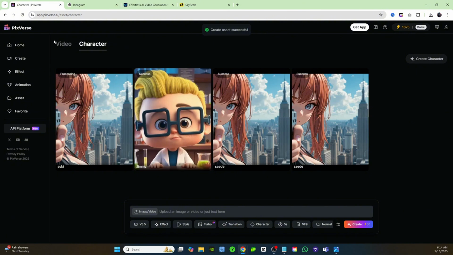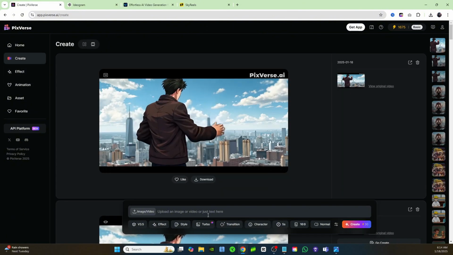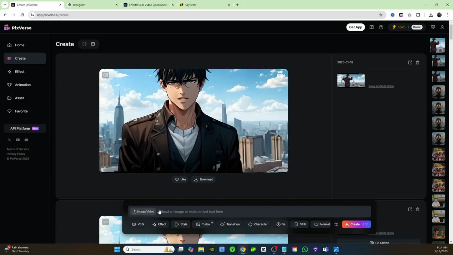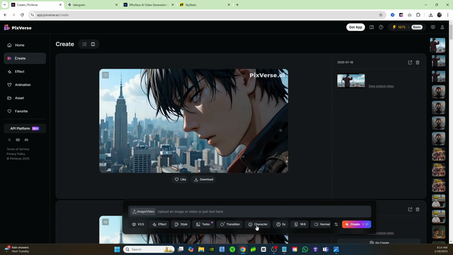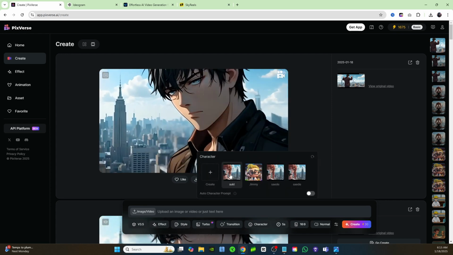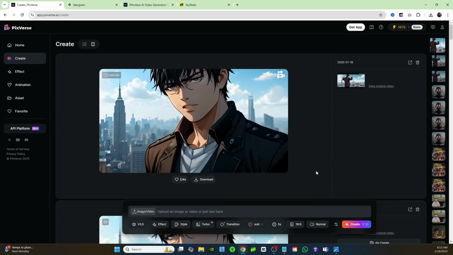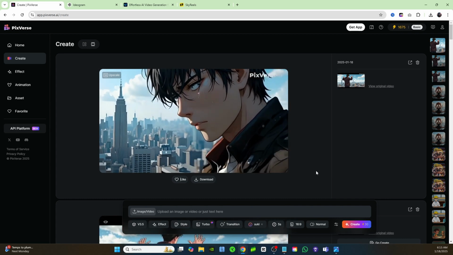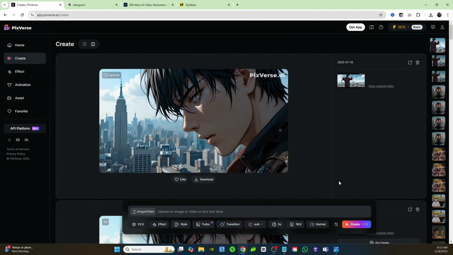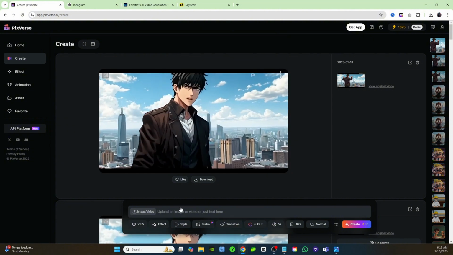So now if I come back to the create tab, what you can do is instead of uploading an image or a video, a new one every single time, you could just come down here to where it says character, click on that, and I can click on Suki. So now this will give me the ability to create a consistent character every time I generate a new scene. Another amazing feature of the new version of PixVerse 3.5.